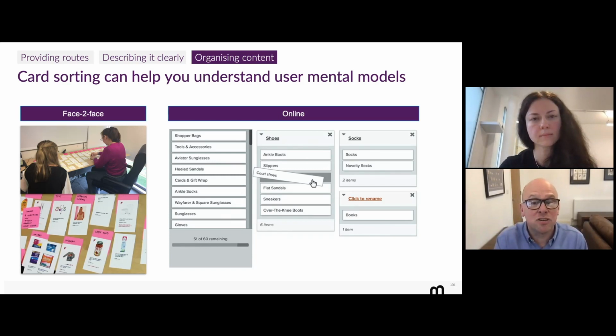Unmoderated sessions are often used where there are multiple user groups. So for example, if you had 3 user groups, it could potentially be too expensive to moderate 60 sessions. So you might moderate 5 from each and then run the rest remotely for statistical significance.